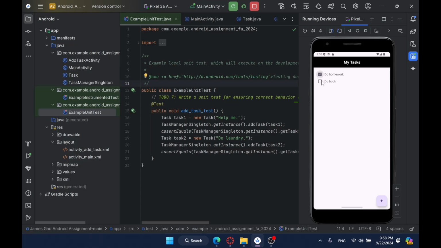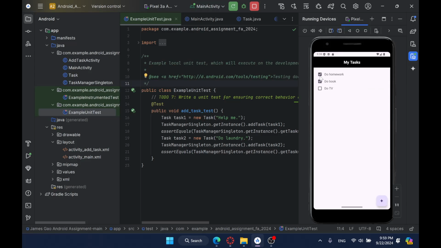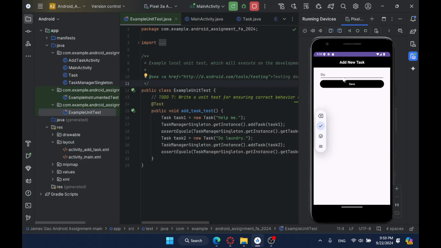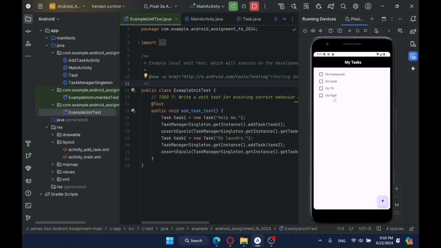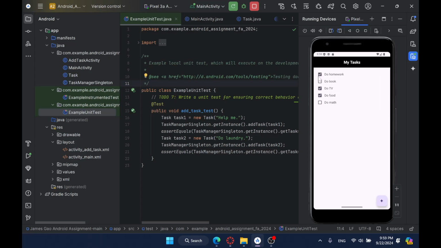If you check these two and you add another task like do TV and you save it, then these two remain checked. And if I uncheck them and then I add another one like do food and I save it, they remain unchecked. And then just to emphasize this app's ability to do this, if I check these three and I add another task like do math and I save it, then these three remain checked.